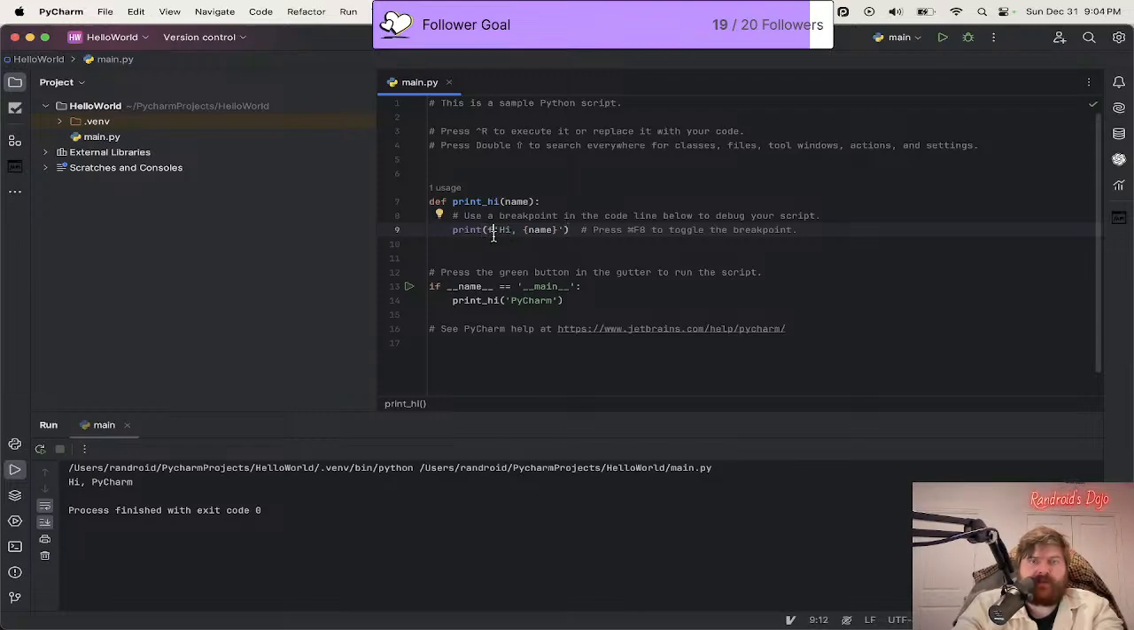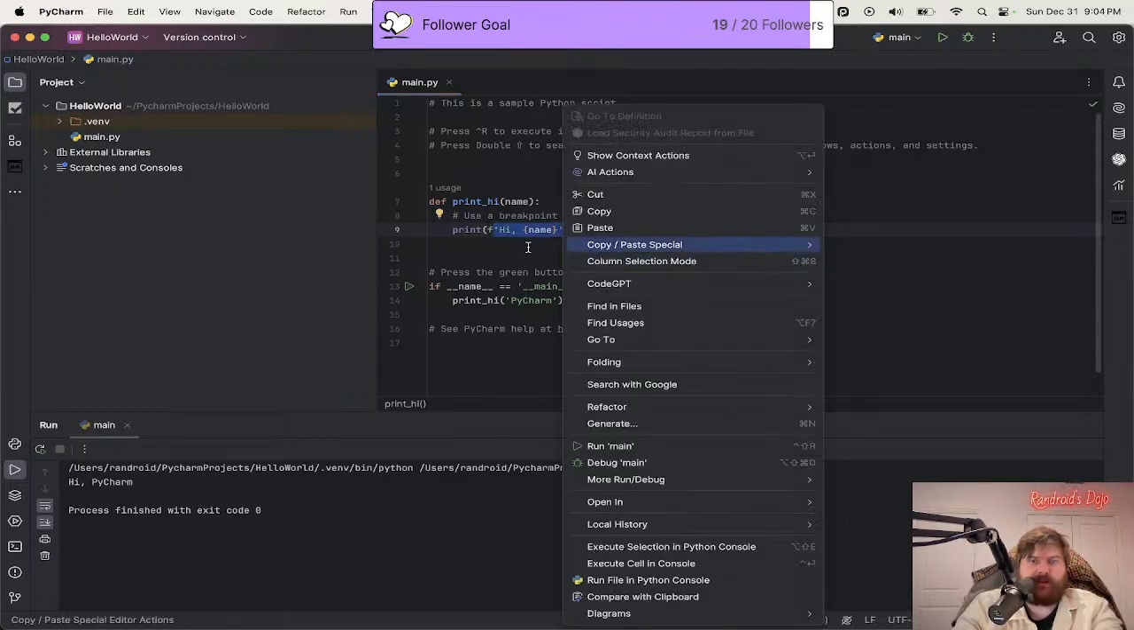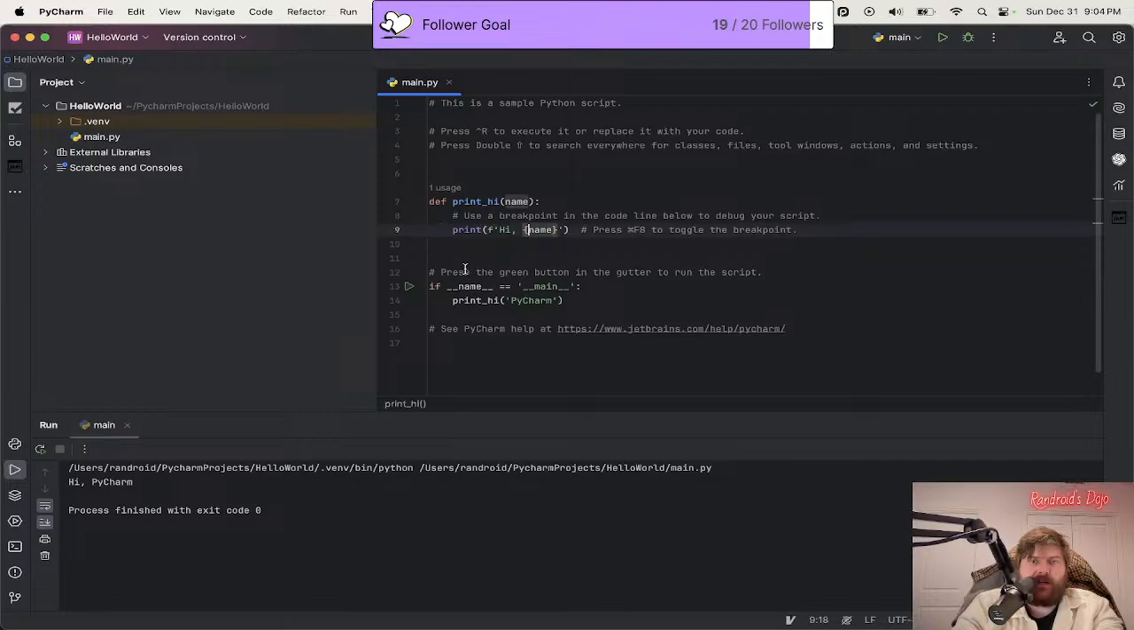Alright, this is an interpreted string. That's what that means. That's all I was trying to say. And then there's an if __name__ equals __main__ print_hi PyCharm. This is the main script. This is how you run it.